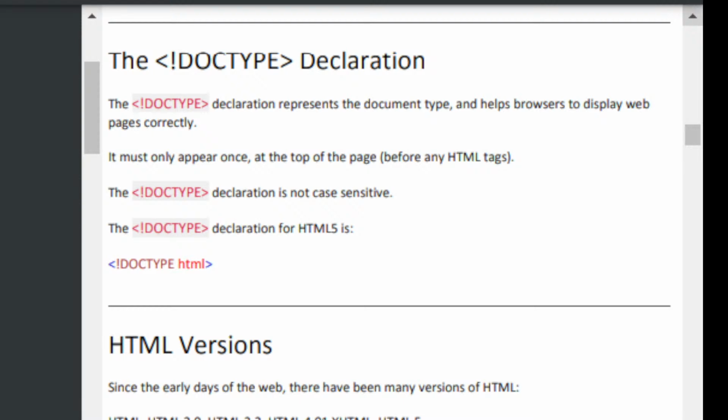I'll take that again. The doctype declaration is not case sensitive, that is, you don't need to use capital letters to declare your document type. As shown in the example below in the second paragraph, the doctype declaration for HTML5 is doctype html in the lowercase version.